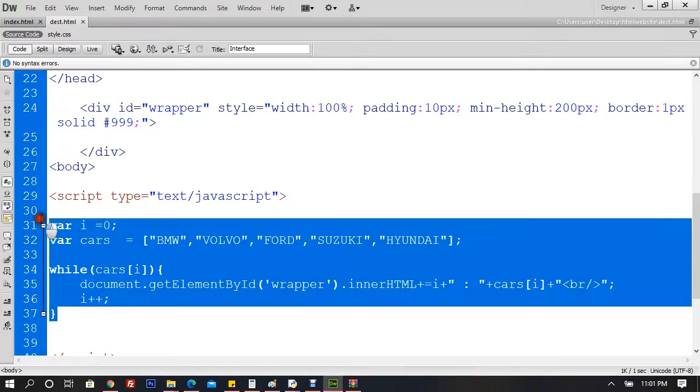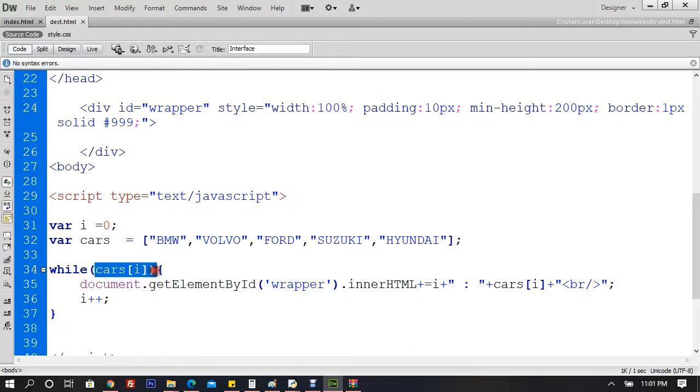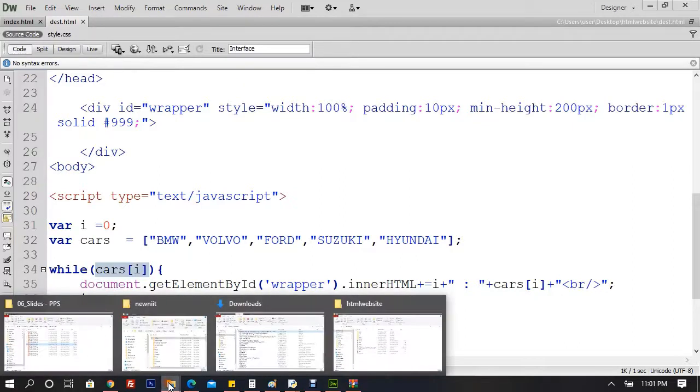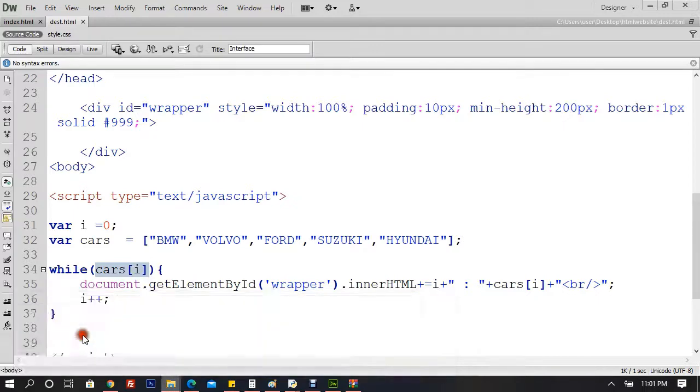So this is it. With a while, you can make it dynamic, right? You can make it static, or you can make it on the basis of true and on the basis of false. So those things, yeah, you could do that.